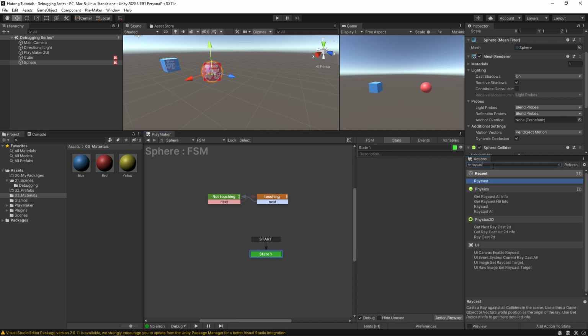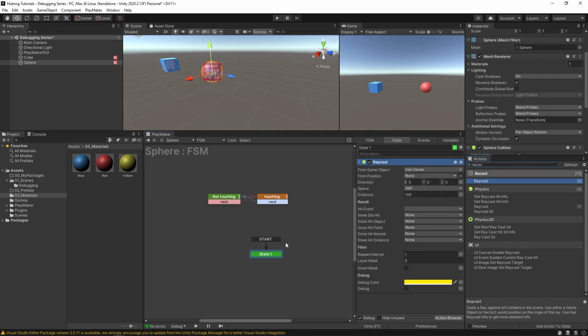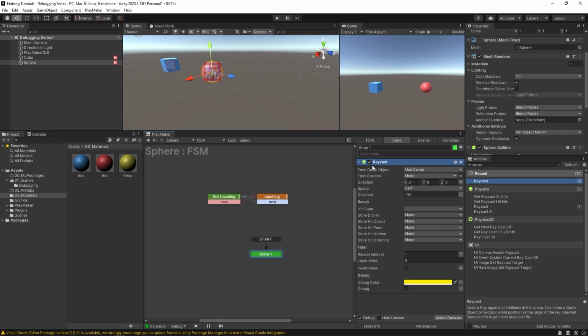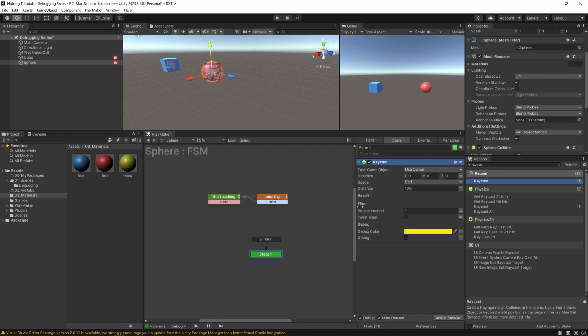I'm gonna pop in a Raycast again, and this time I wanna show you this hide unused option. So you can see that when I select it, this Raycast action gets a little shorter. That's because it's removing the values which we're not currently using. You could see all these results that are set to none. If they're not in use, using this hide unused, they just completely disappear.